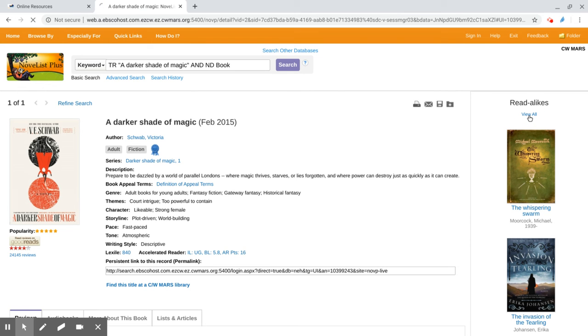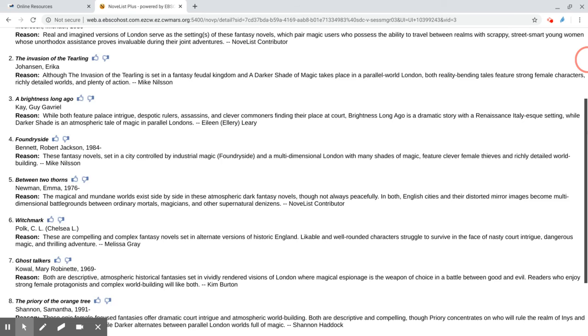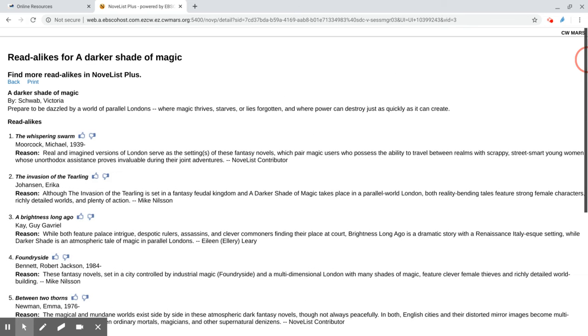I'm going to click on View All to get the list of results. And these results are roughly with the top results being closer to the title that you searched for in similarity. And then as you go further down, it'll be things that are still books that you would like if you like that book, but might be a little less similar.